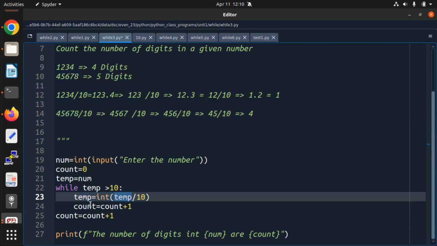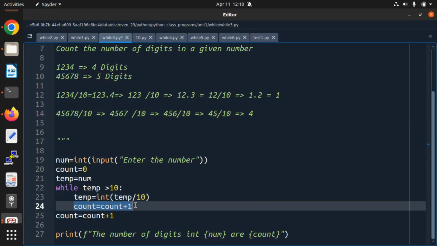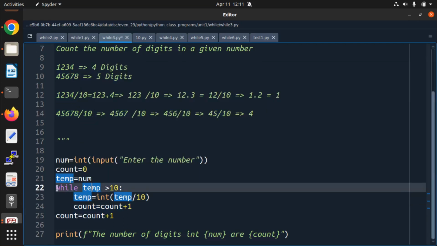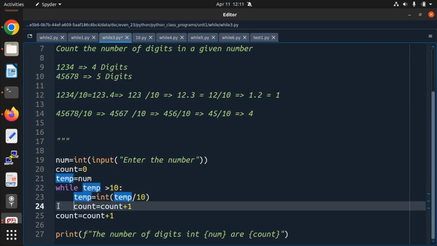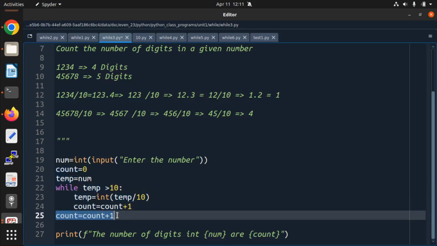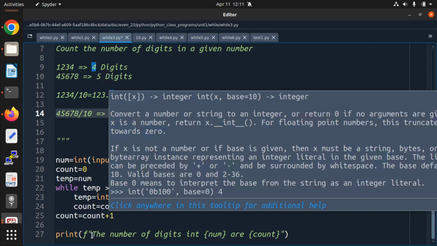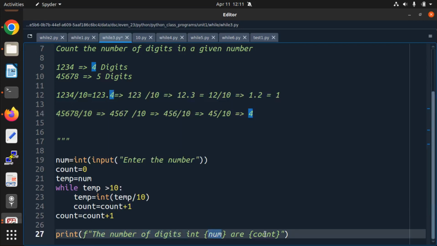For each division, increment the count to indicate we did one division. So as long as this value is above 10, we'll keep dividing it. Once it becomes less than 10, the loop will stop. It will come back to the program outside the loop, where we'll increment the count once more to accommodate the last digit which is left out, the single digit number which is left out. And then we can print the number of digits in the number. So num is the original number that we got, count is the number of digits that are there.